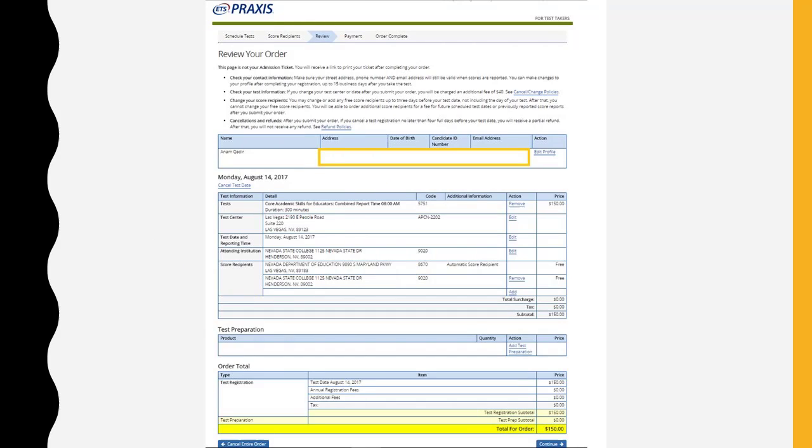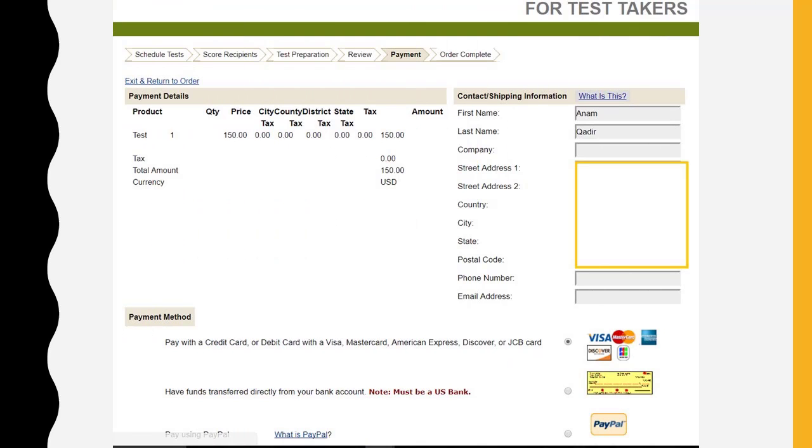Last but not least, it's going to have you review your order before you have to pay for it. After you check out, you have your payment options to use Visa, MasterCard, American Express, Discover, so that way you can pay for your Praxis exam.